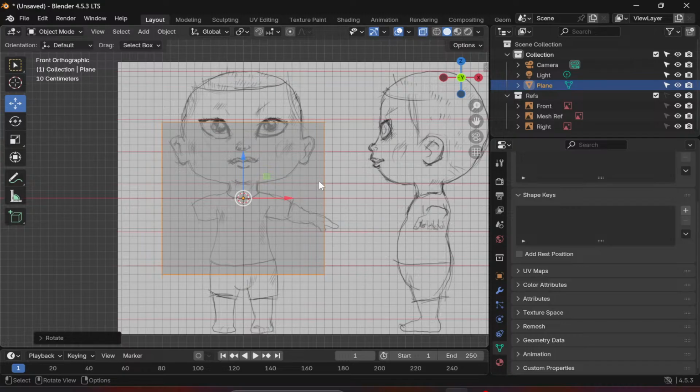Okay, and what we do now, we're going to subdivide this plane over here, divide it by 2. How can I subdivide? Tab, huh? No, not subdivision. Subdivision in edit mode, how can I do? Shift what? I? Control R.